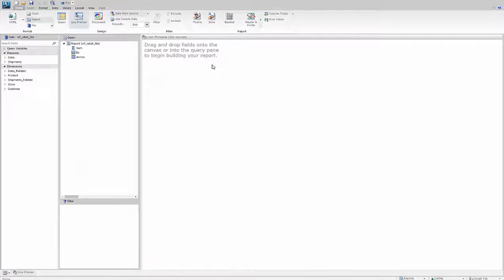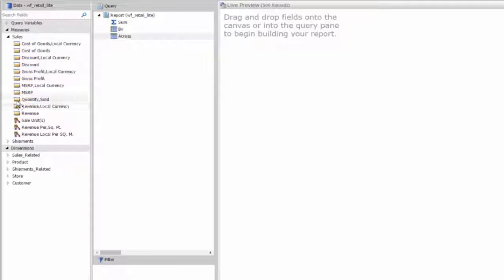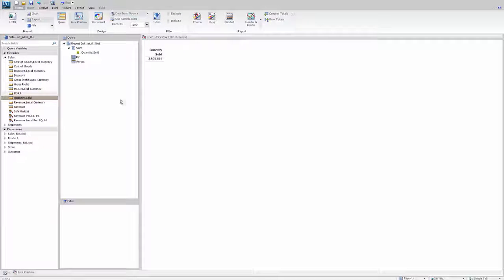So here we are inside of InfoAssist Plus, and we're ready to create our top 10 report. The first thing we want to do is find quantity sold. That's the field that we're going to rank by, and we'll add that to the summation area in the query part of the screen. And you can see it shows us our total quantity sold. We actually want to show this by the stores.